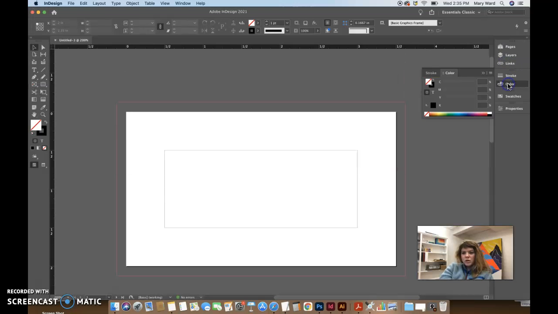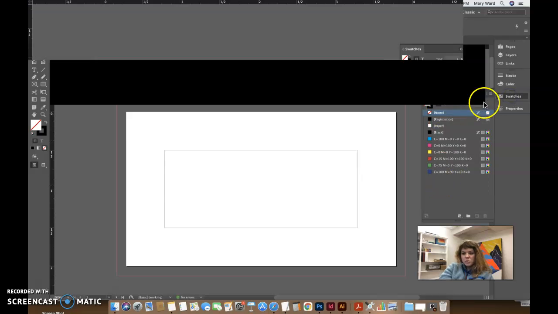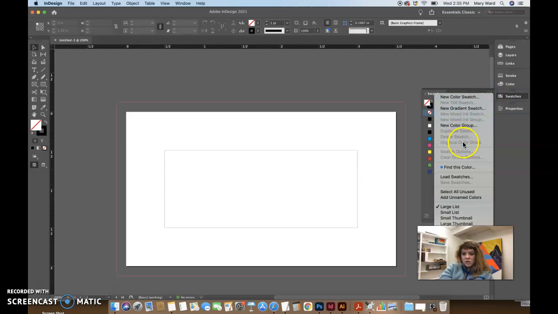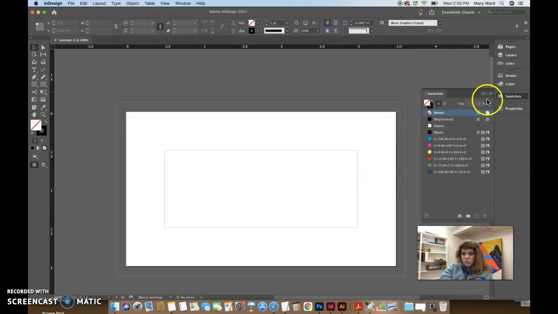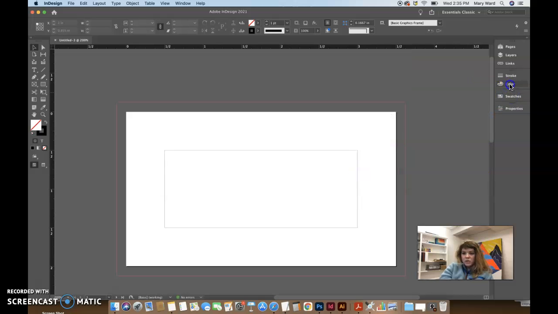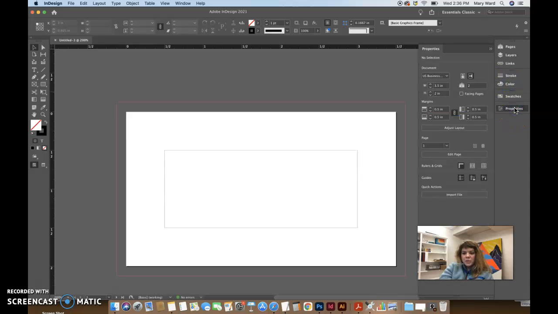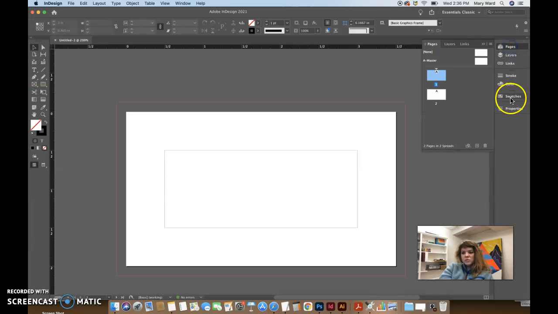Stroke, color, swatches, which are preloaded swatches. You can get different swatches if you want. You can load your own swatches, or we can find other color themes. The properties panel is probably going to be your best friend. The links panel is important. The pages panel is very important.